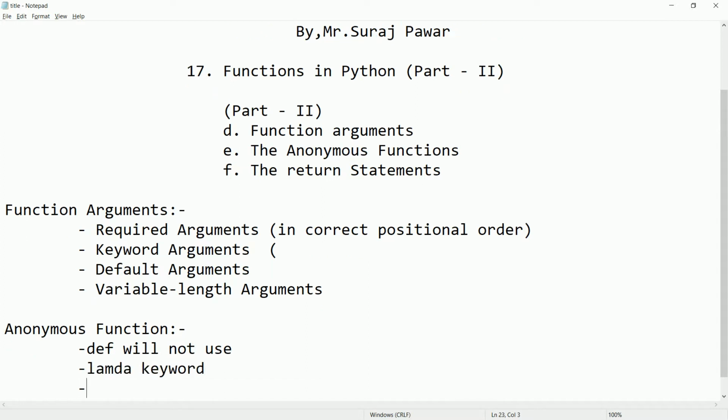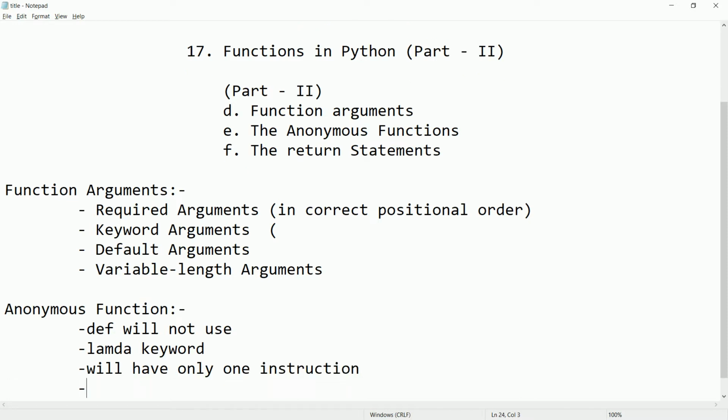So let's talk about something related to the anonymous function. All right, lambda forms can take any number of arguments, but will return only one single value, which is in the form of an expression, and they cannot contain commands or multiple instructions. What it means is, the anonymous function will have only one instruction there, which will be in the form of an expression.